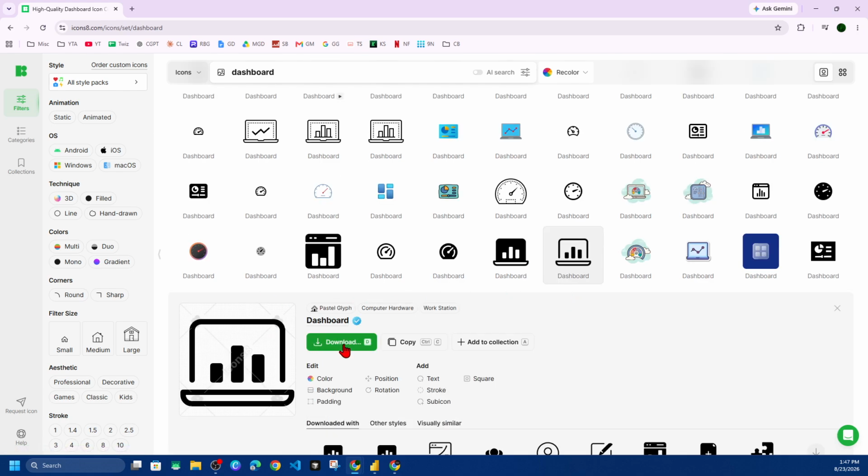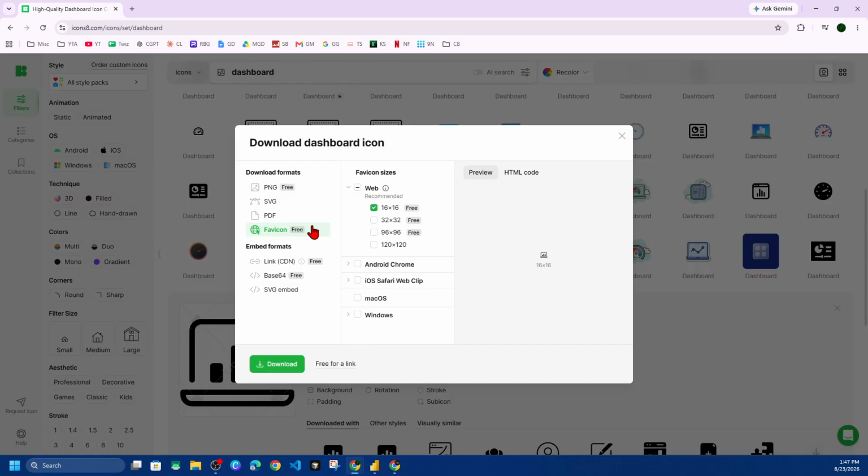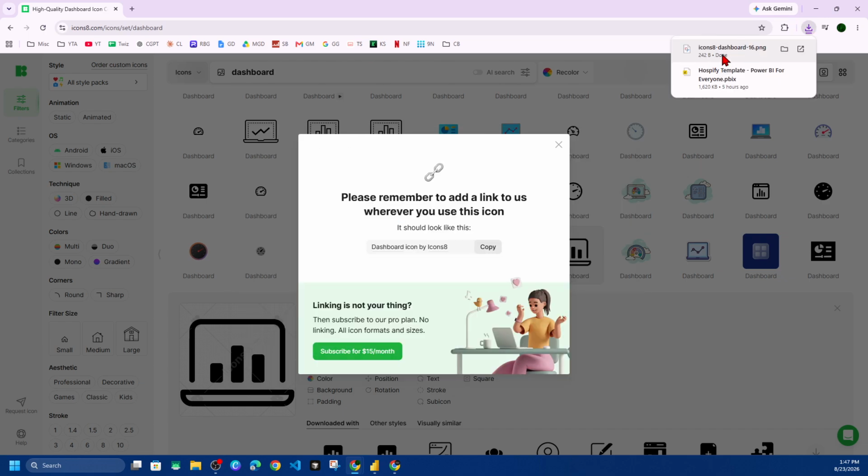Now basically I'm going to go ahead and click download. Now I'm going to choose the favicon and click on download. Now it should start downloading. Here it is here, it's downloaded.